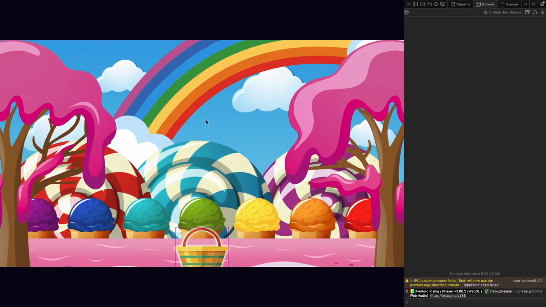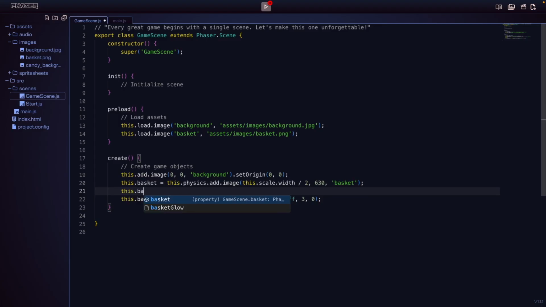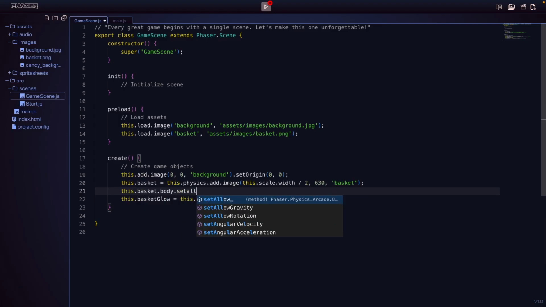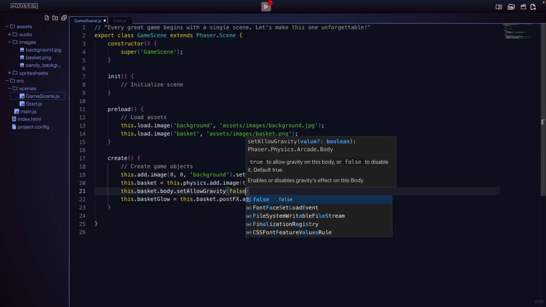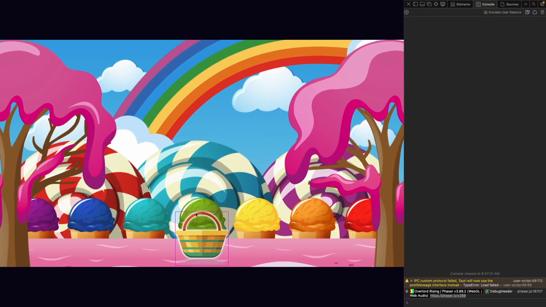Now for our basket, we don't want gravity to affect this game object. To fix that, we can update some of the properties on our physics body so it won't actually move. So let's reference our basket. Now we want to reference our physics body, and now we'll do setAllowGravity. We'll set this to be false, so now gravity is not going to affect our game object. Alright, so now if we save, let's come back over to our game, and we'll see our gravity is no longer affecting our basket.